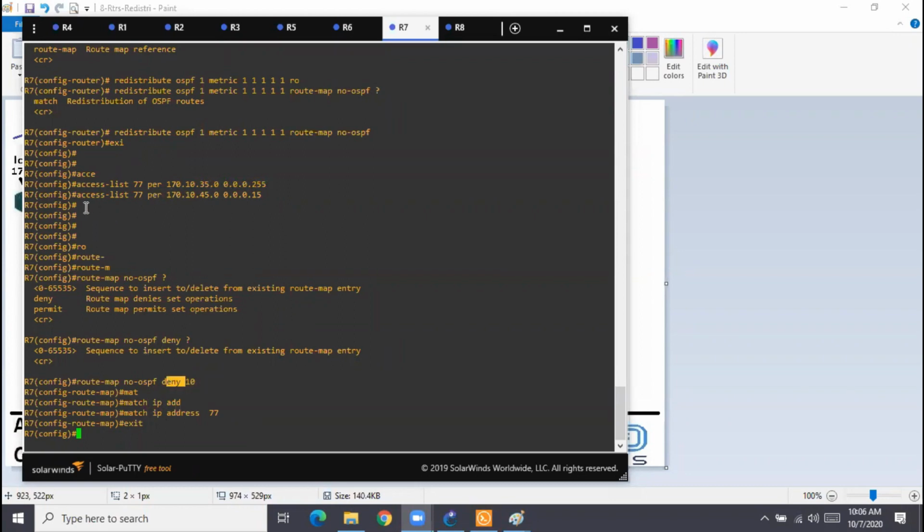But the access list also has in the end an implicit deny. What about the remaining routes? Remaining routes will not come to sequence number 10, because if they come to sequence number 10, they will get denied. They go to the next sequence number of the route map. Did I create any next sequence number of the route map? No. That means the route map also has an implicit deny like the access list. So if I define a route map, whatever first sequence number I create, if it has a deny action, there is also an implicit deny.